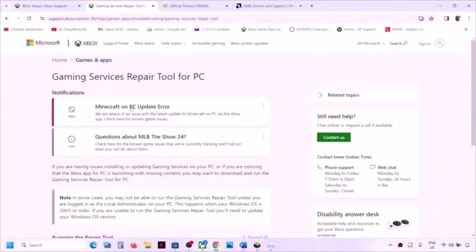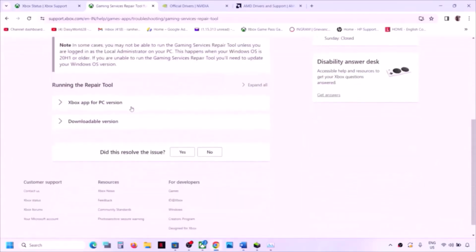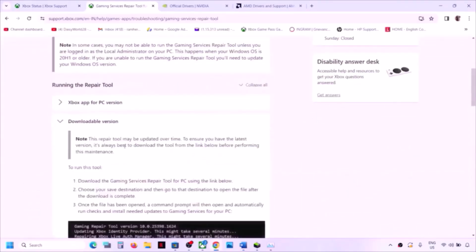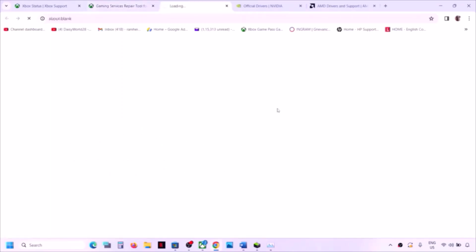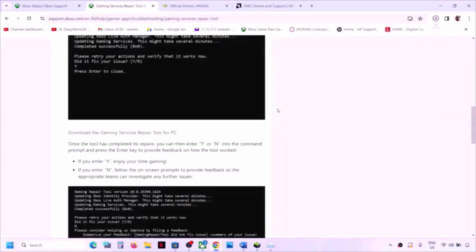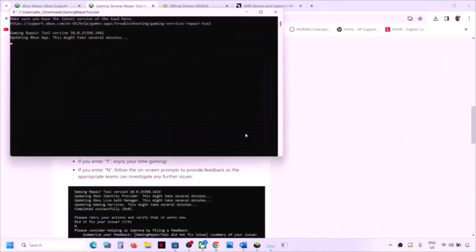It will take you to Xbox website. Over here you can see downloadable version. So you can click on this and here scroll down, you will see download the gaming services repair tool for PC. Click on it. It will download the exe file and then you can run this exe file. So click on it and then click on yes to allow and then let the process complete.